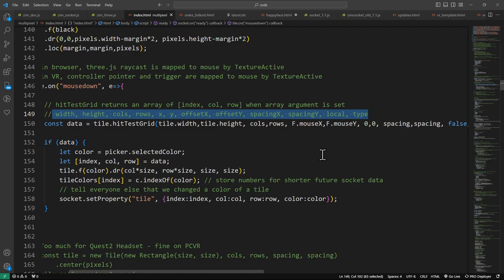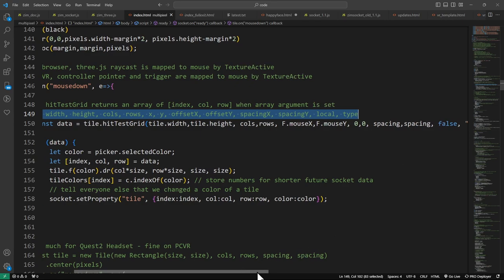That's all mapped through the texture actives into Create.js and up into ZIM, just as if it were a mouse. So the controllers are mapped right into ZIM as a mouse, and it's just like, oh, cool. So you don't even have to think about it. That's how we would have done it in ZIM as well. And then some offset and some spacing. Then we have the type right here.